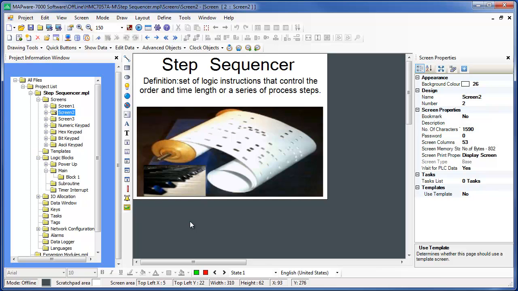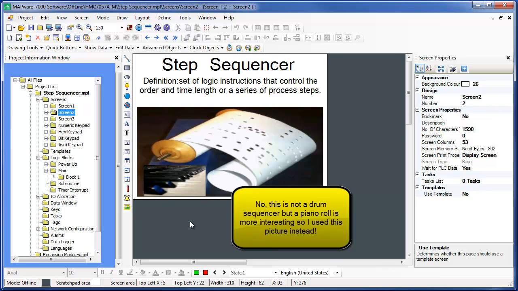In a manufacturing plant, you may wish to control a series of events, including which event occurs next and how long each event must run before the next event occurs. This used to be called a drum sequencer, and the idea is that it would allow a machine or motor to do a series of repetitive steps.